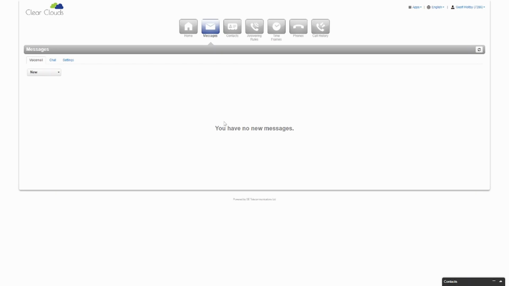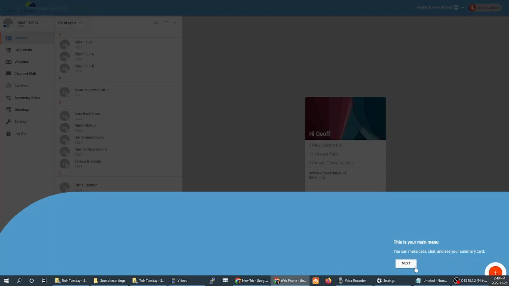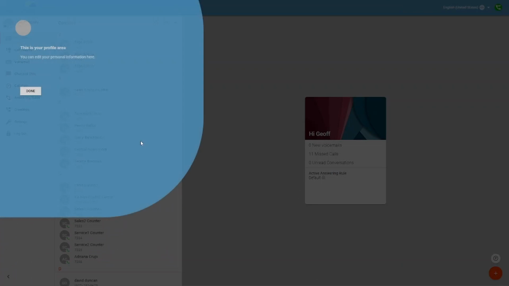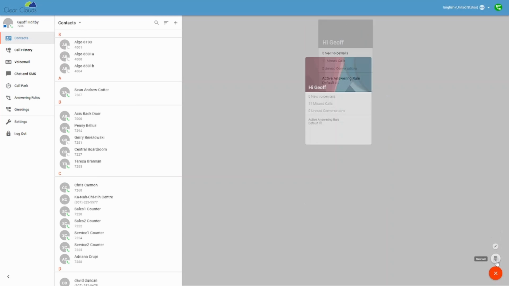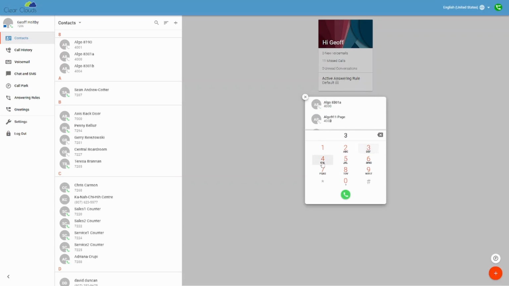If you're traveling with your laptop, the ClearCloud's web portal gives you the option of using a web phone. With a headset connected or speakers and a microphone, click the Apps button at the top right of the screen and choose the Web Phone option. This will open a new browser tab with the ClearCloud web phone, where you can make and receive calls just like in the mobile app.